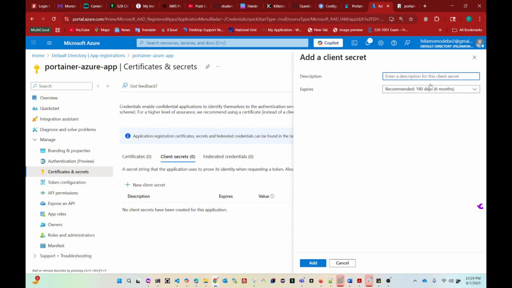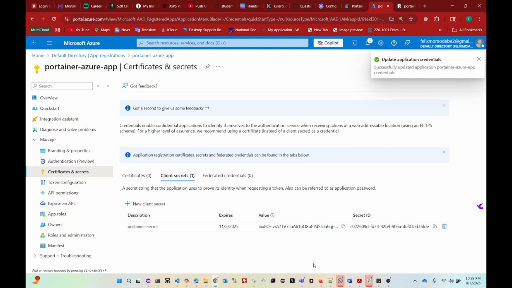So it's going to ask you on the right top here, what is the description? This description is for my Portainer secret. Okay, that is it. And it's asking for what is the expiring date, what is the duration. I'm just going to give it a very short one, 3 months. And I'm going to click on what? Add. And of course, the Portainer secret, the application secret, has been created.